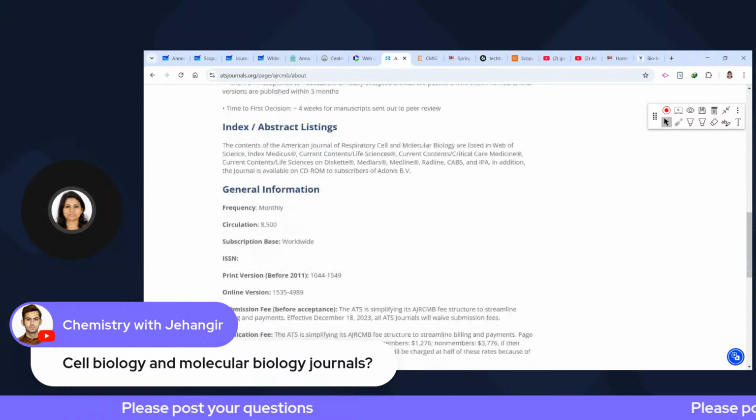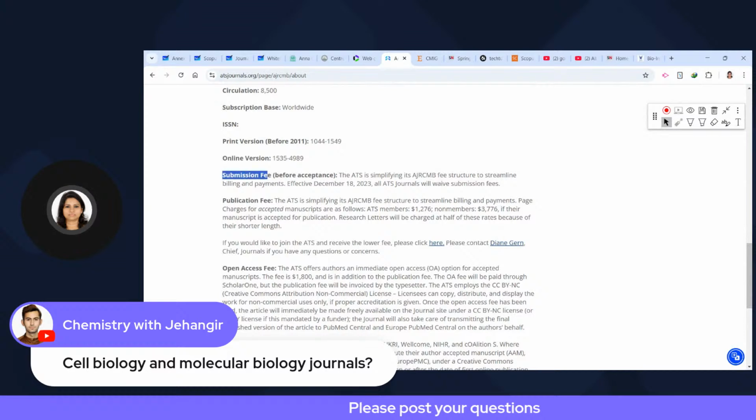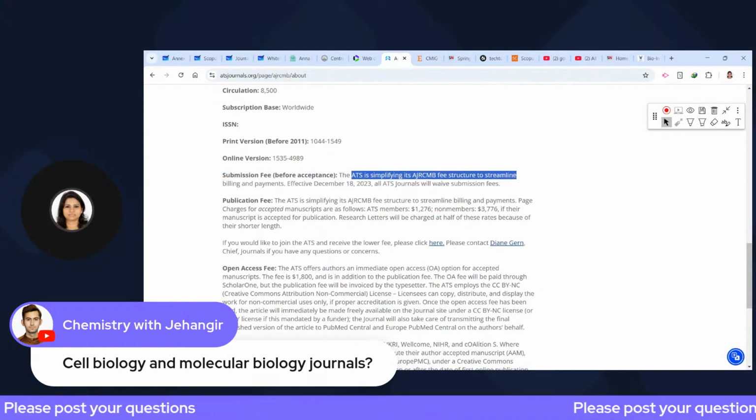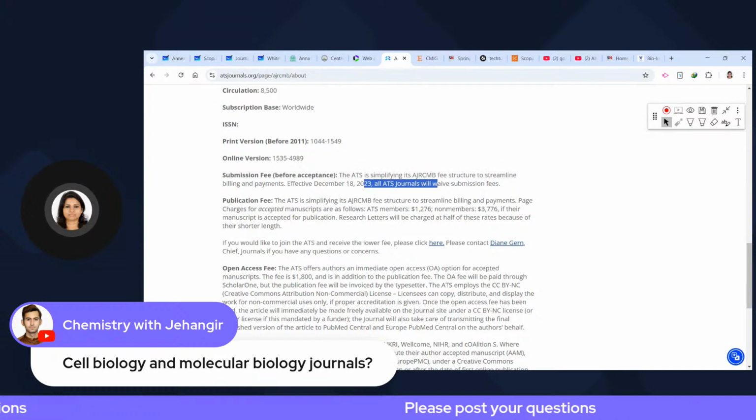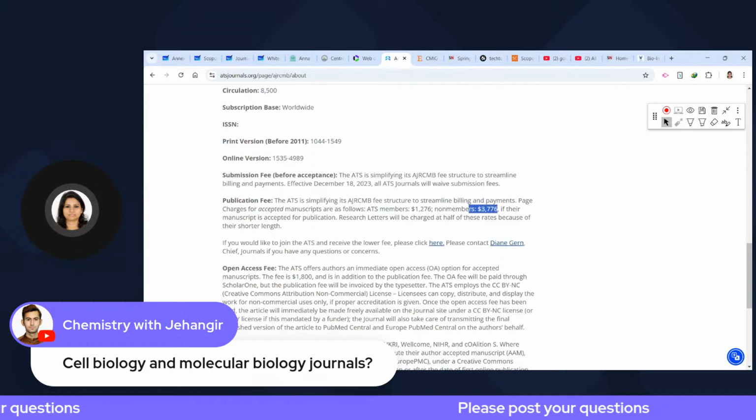And you can see here the frequency is monthly. It's a worldwide publication. Submission fee: there is no submission fee, but I think you have a publication fee here. If you are not a member, you have to go ahead with $3,776. Jahangir, if you have a co-author, or if you're getting some funding from any organization, you can go ahead with this, or else you can apply for a waiver.